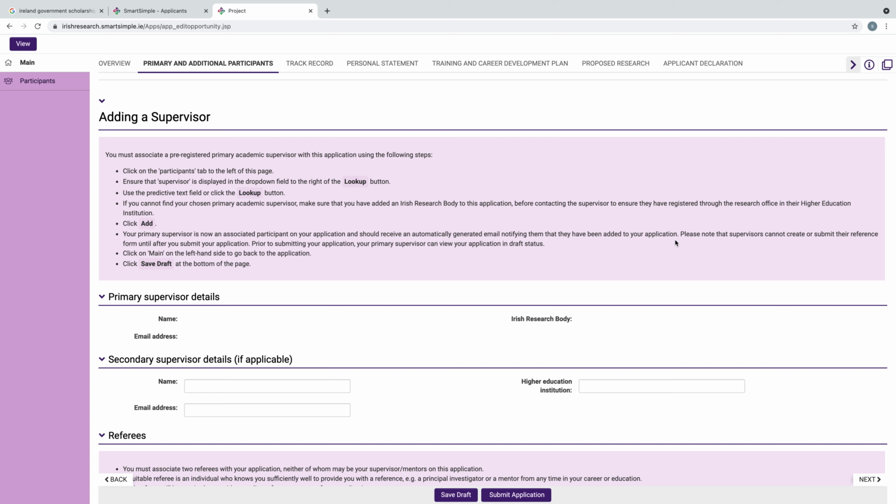Please note that the supervisor cannot create or submit their reference form until after you submit your application. Prior to submitting your application, your primary supervisor can view your application in draft status. Click on Main on the left hand side to go back to the application. Click Save Draft at the bottom of the page.